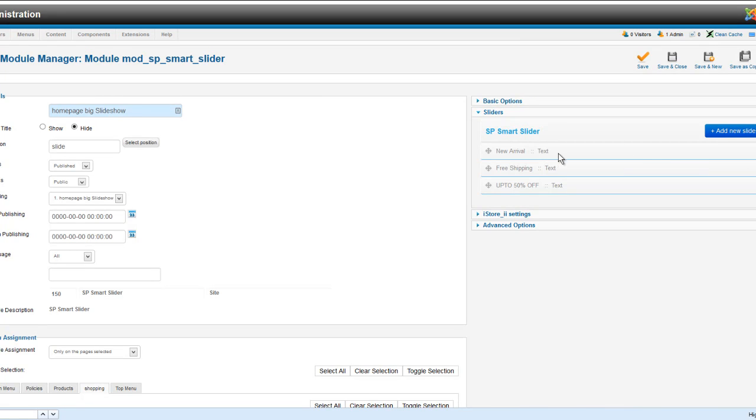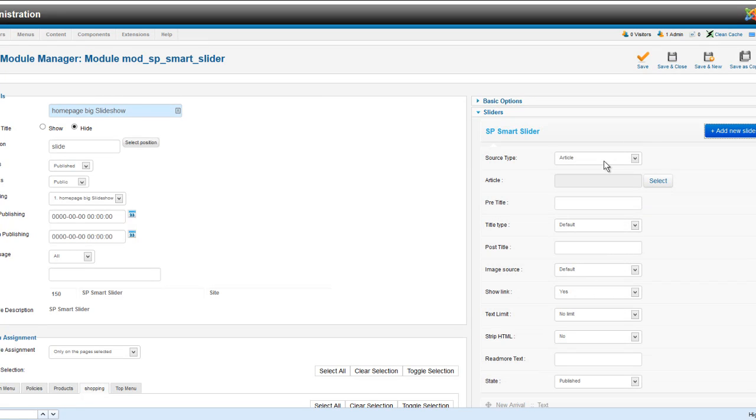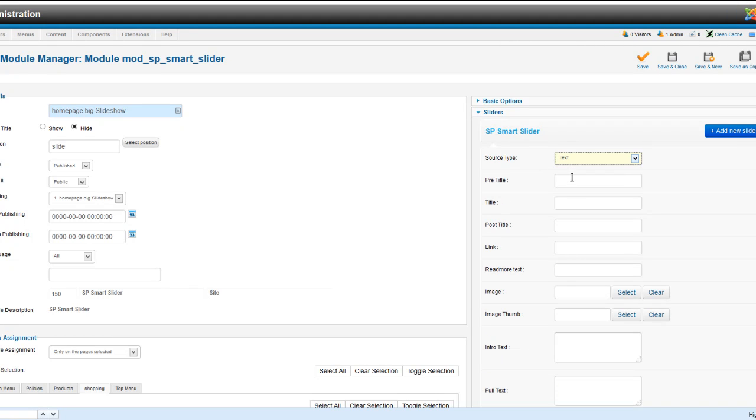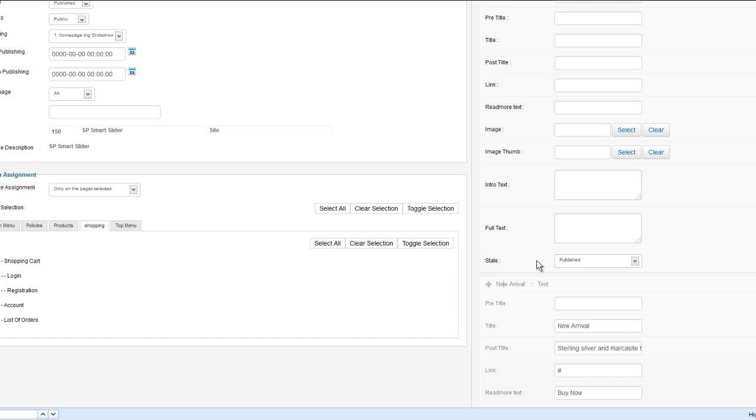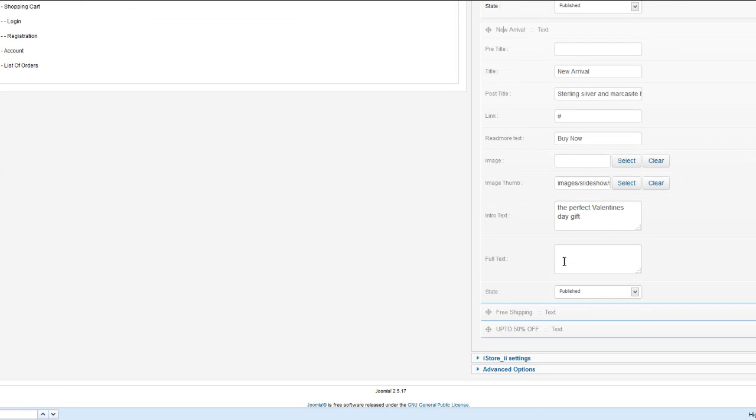These are all text-based slides, so if you were to create a new one, you could link it to an article on your site, but more or less, if you want to copy the same format that I'm using, use text and then enter the text accordingly. Just look at the old ones that I've already created, and you can see which ones. I don't fill in everything here. I didn't fill in the full text. I didn't fill in the pre-title.